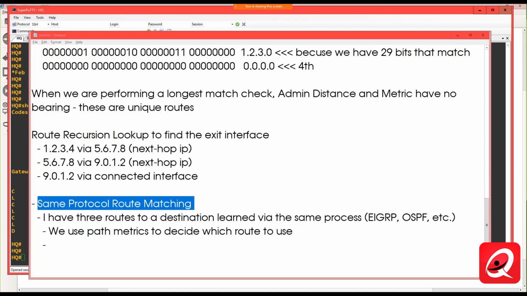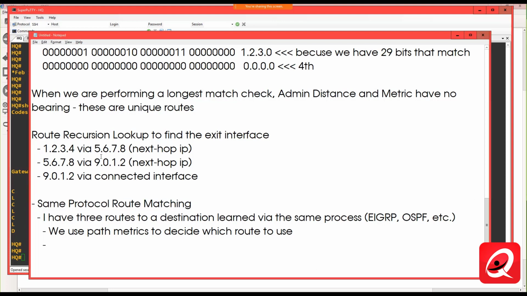All right. Now there is another consideration, and that is, what happens if I'm learning about the route from two different sources? Let me put that in here. Same exact route. And we mean exact. I mean it has to be exactly the same route from two routing sources.